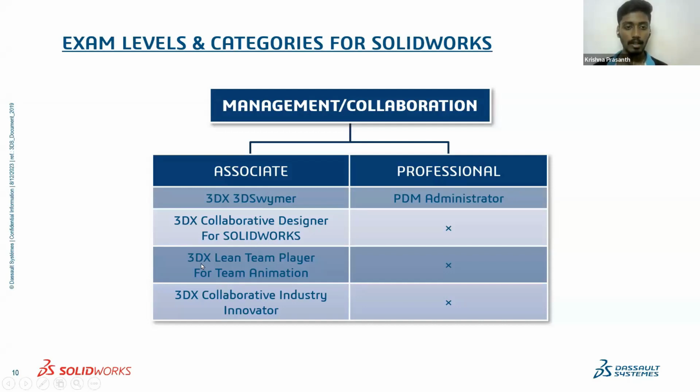And then 3D Experience Lean Team Player for team animation. So this exam will be covering how you are proficiently using the 3D Experience tool to provide valuable insights and videos for this session. So when we are going to a client, we will be projecting the designs to the customers, right? And to the clients, right? So we will be creating the videos, and we will be using the 3D Experience platform tools. So how proficient we are in using them is the role in which the 3D Experience Lean Team Player will be doing.